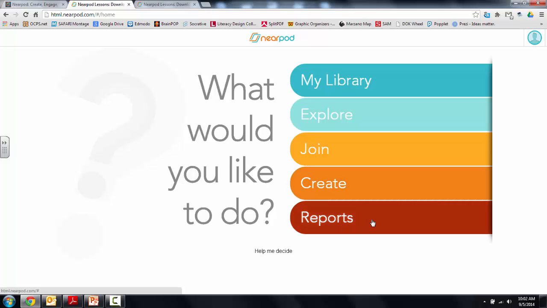And reports is where you find all of the saved data from any Nearpod presentation you've done. It automatically saves all of your data, which is great, and you can go back to review it for grades or just reviewing what the students' responses were. So the first thing we're going to do is create.